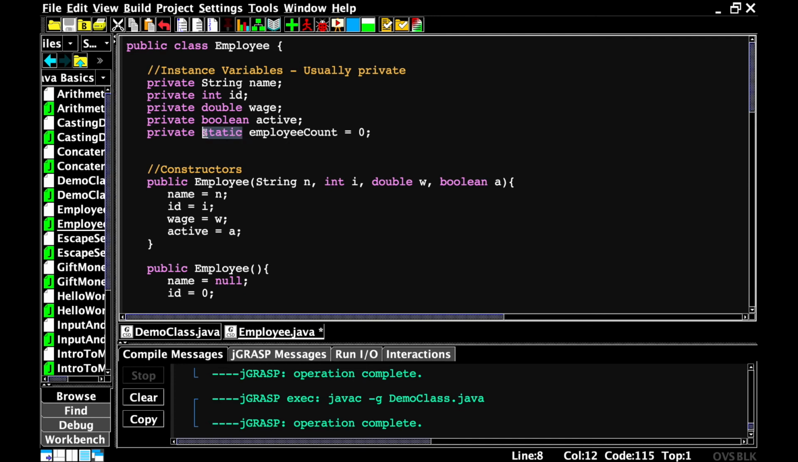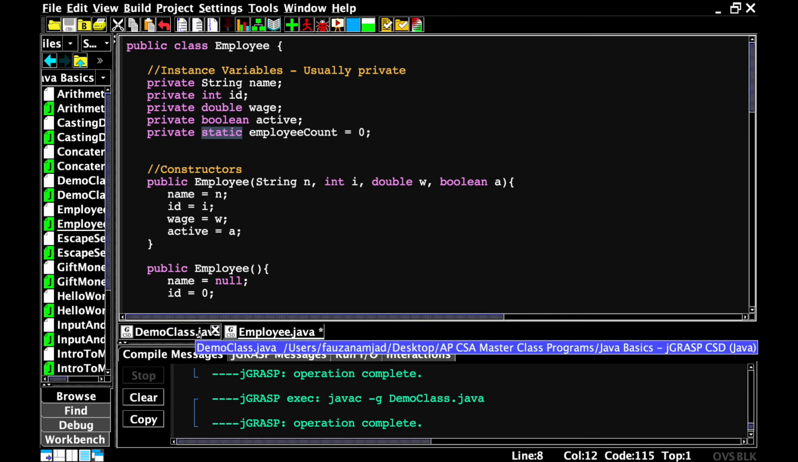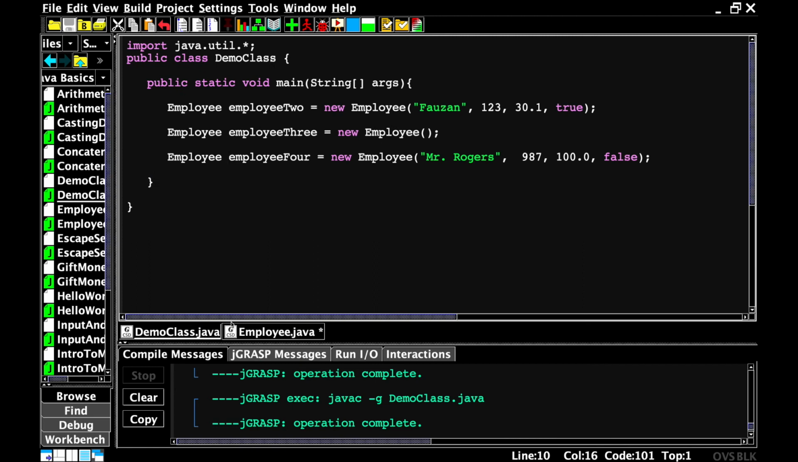So it's going to have one place where the memory is allocated, and that memory is shared across all of them, every time we create the object. Whereas if we have a name, an ID, a wage, and an active Boolean expression, that is not shared across all the objects. Each object actually has its own name.